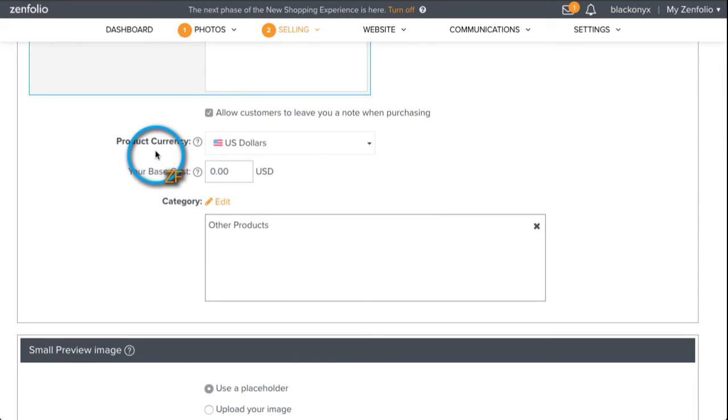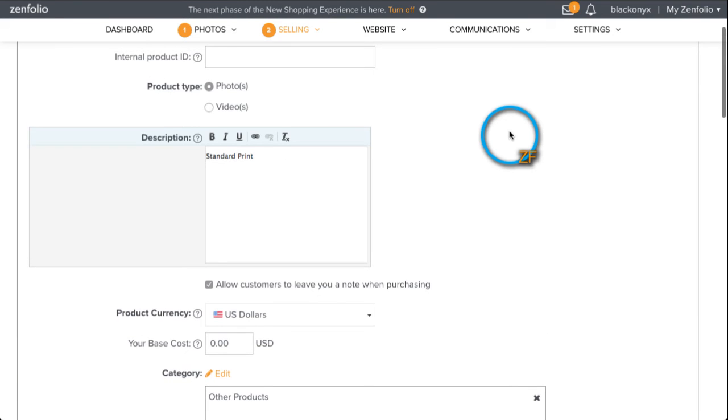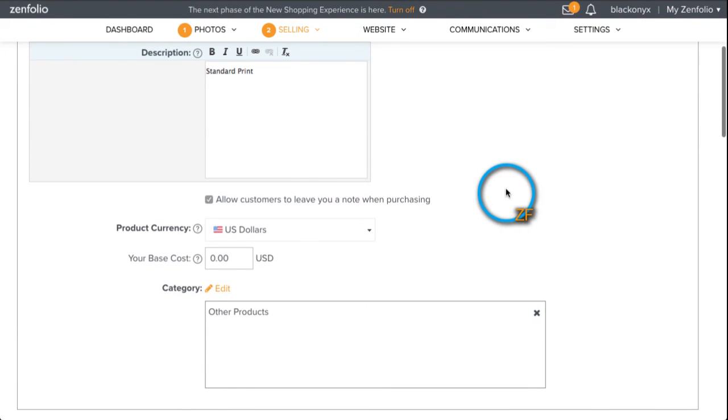Next, you go down here to product currency. Right now, I've got US dollars. If you're going to sell in multiple currencies, you will have to create a product per each currency that you want to sell in. So currently, if I'm creating this 4x6 for US dollars, I would then have to turn around and create a 4x6 for Canadian dollars, for the euro, and so forth.